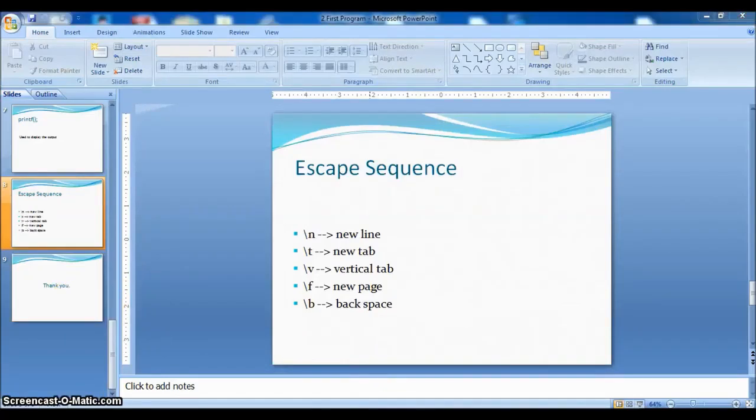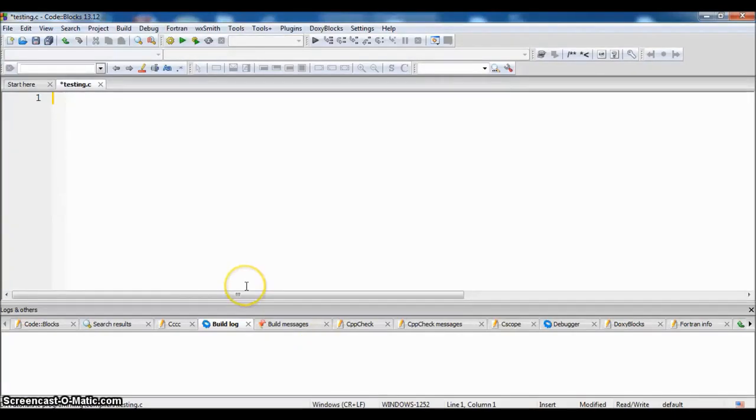Just open the code block compiler, starting with hash include standard input output header file, then int main open bracket close bracket, which indicates that it is a function. Open the flower bracket, close the flower bracket. Inside it we will be writing our code.